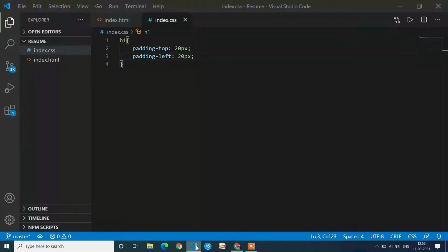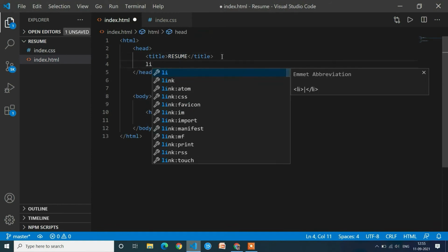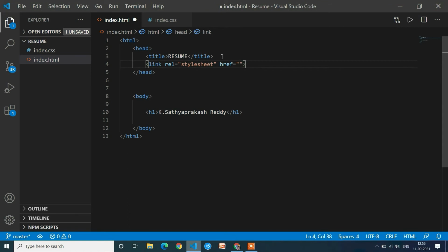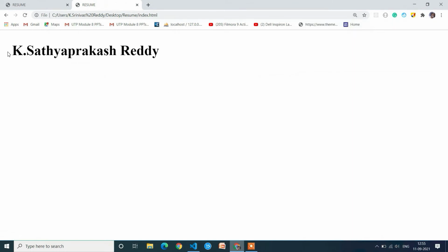So here there is no change because we have created the CSS file, but we haven't linked that CSS file to the HTML. So whenever you are using the external style sheet, we have to link that style sheet to the HTML file. So in the head, we have to use the link statement. So in the href, we have to write the CSS file name, index.css, Control S. Now I'm going to hit the refresh button. Here you can see the padding left, padding bottom. Both the padding left and bottom is equal to 20px.